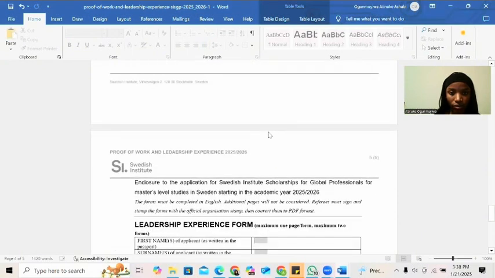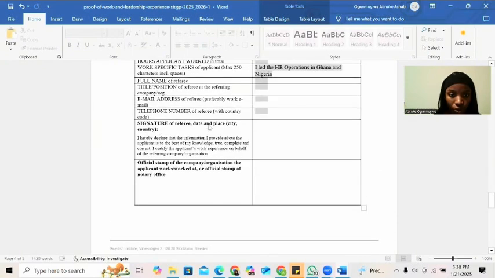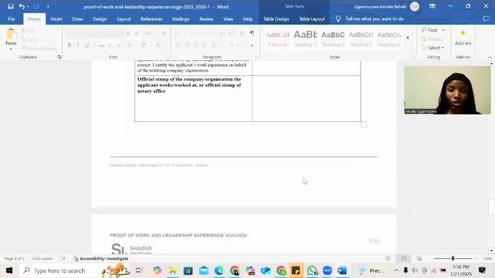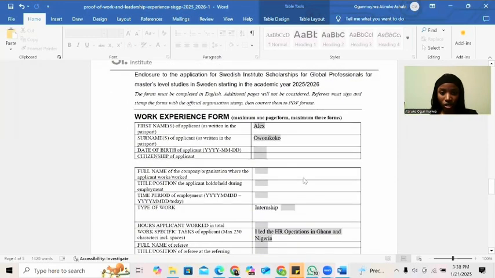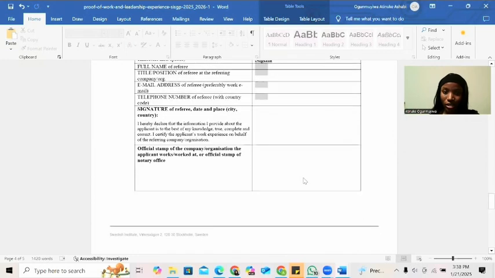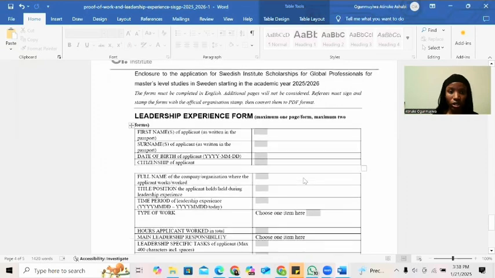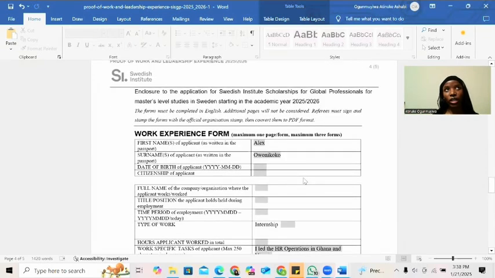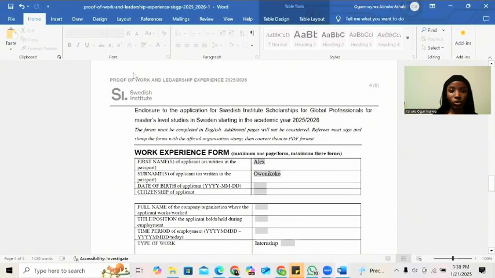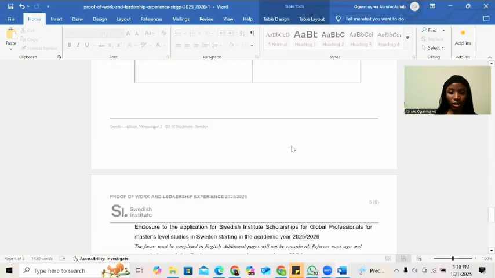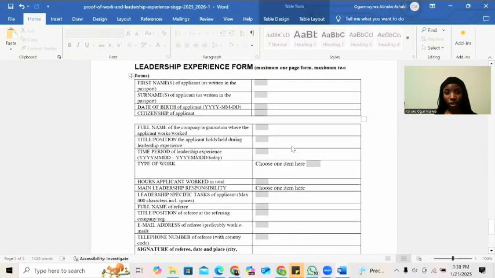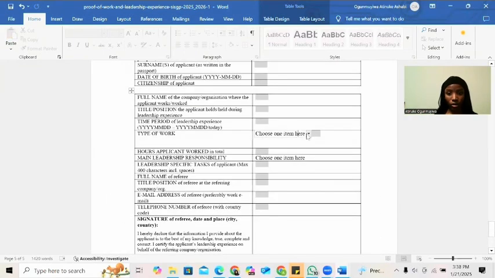And then here you have the signature, the dates, place, city, etc. And then here you have the stamp. Also ensure that it doesn't exceed this page. This work experience form is only one page, so everything you are writing mustn't exceed this page. Then you do the same thing for leadership experience. To say you're providing three work experiences, all you have to do is duplicate this page. That's basically it. I really hope this is clear enough for people who have asked about this.